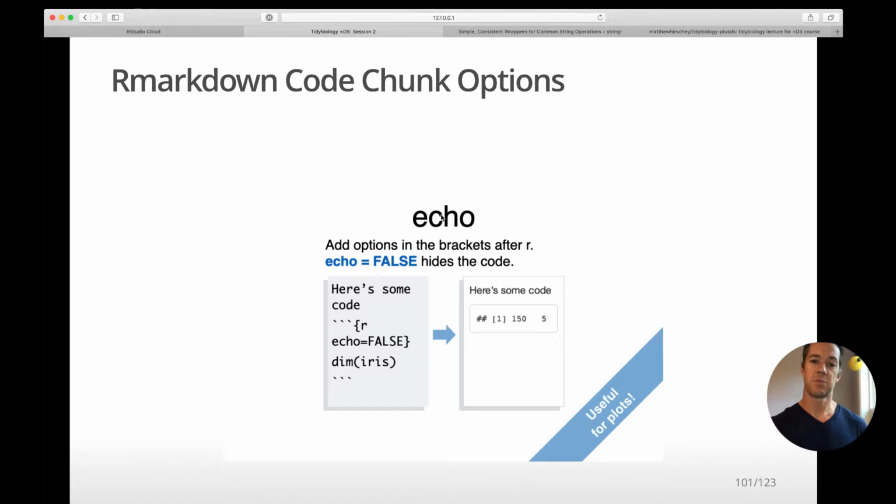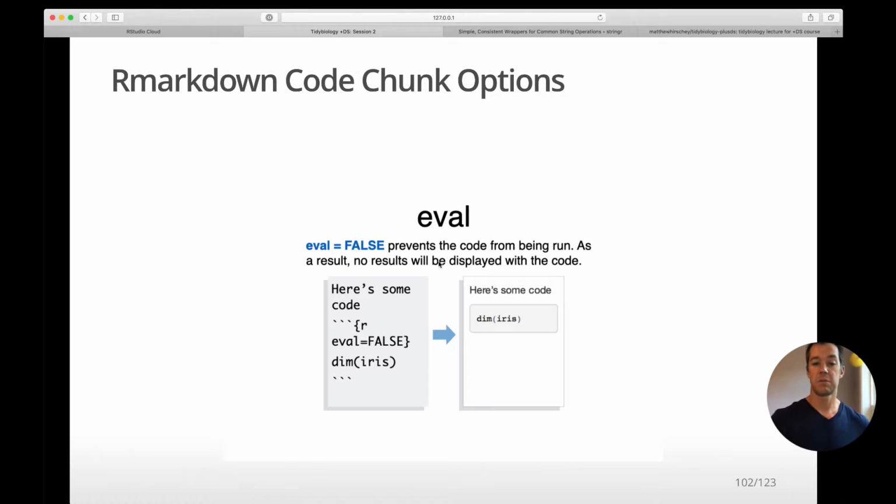Again, it's just getting late, but what you can do is you can actually include or exclude different types of information from your code chunk to be included in your report. So as one example, if you say echo equals false, what you see here is, here's some code, that's the text, this is your code chunk, but it actually doesn't show the code. So when you say echo equals false, it hides the code and it just shows the output. This is useful for making plots if you don't want to show the code for the plot, if you want to have some text and then a plot. Evaluate is also useful if you want to have some code, but you don't want it to be evaluated, you just want to show it.